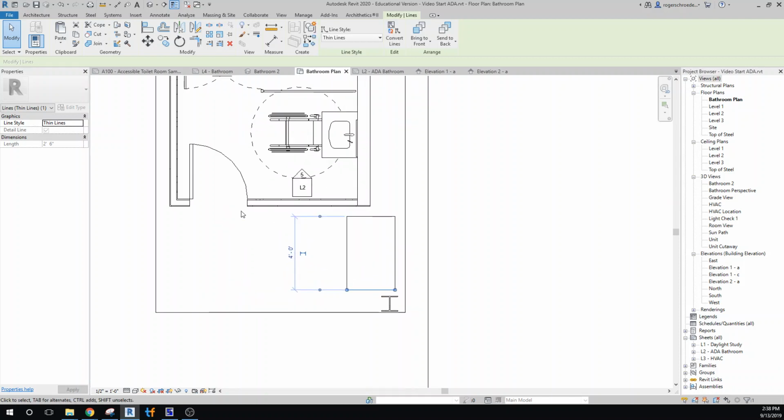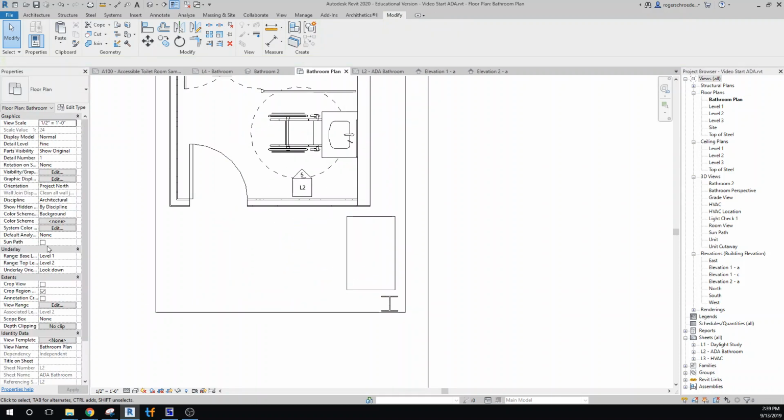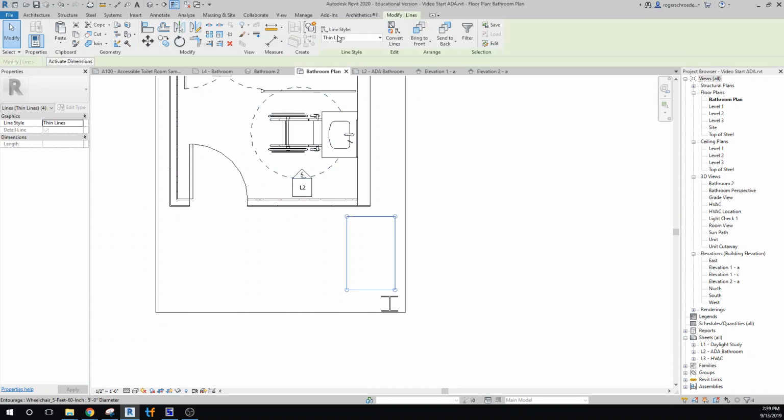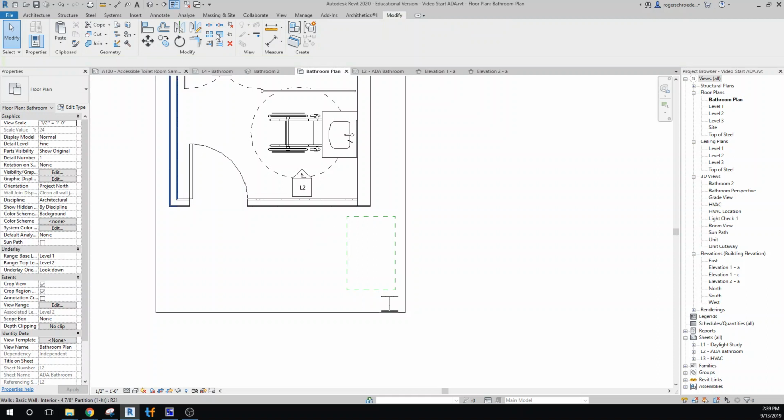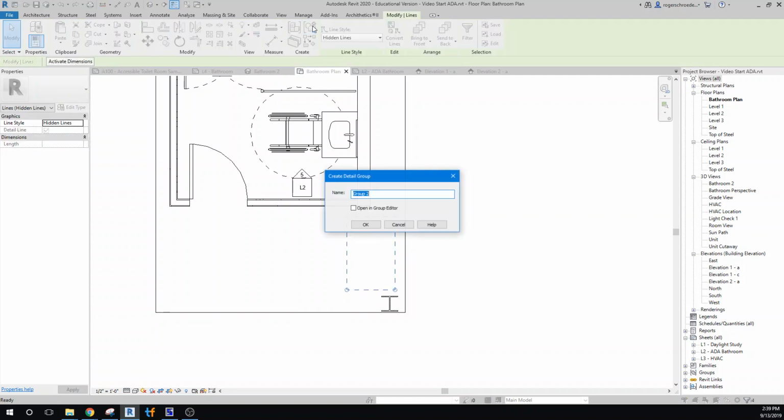Okay, so now we have our, and I'll click off of this and I'll turn the crop region back on again. And we're going to take all of these lines and make them dashed lines, hidden lines. And we could actually add a few more. Well, we could add across, but what I'm going to do is group this. So we'll group it.